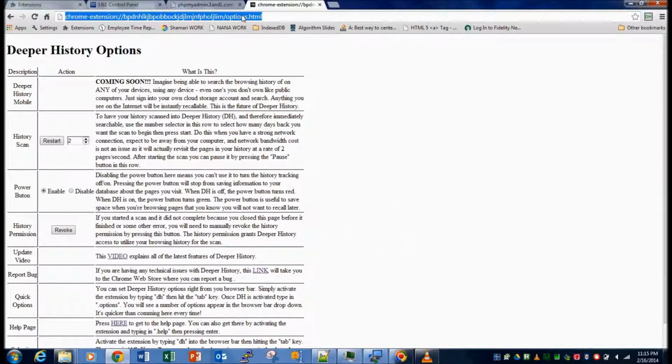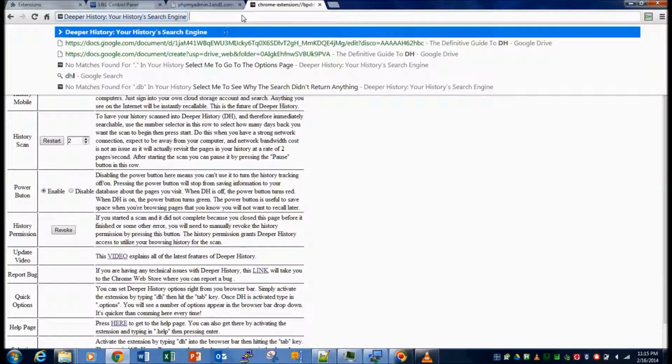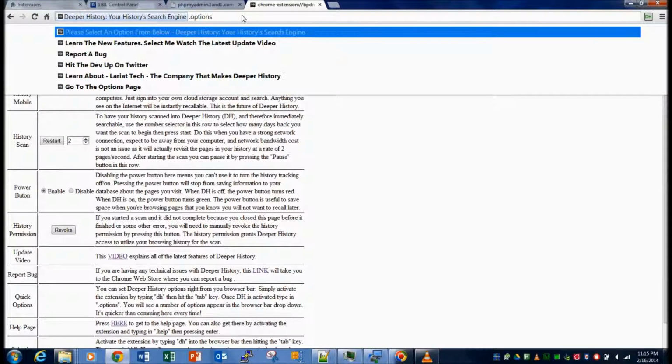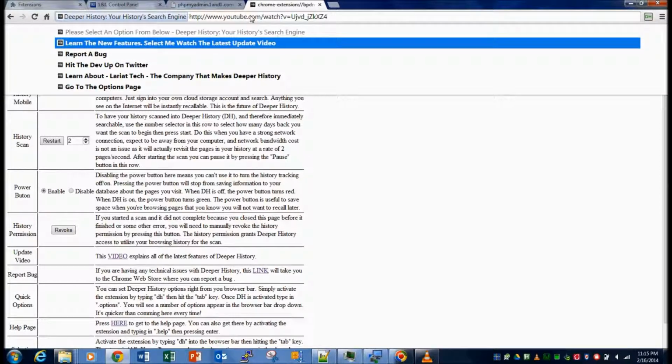One of the things you can do is, once you activate the extension, with the DH tab, you can actually set options right from the browser bar. So you don't necessarily have to come to the options page. You can come here and type in dot options, and if you select this one here, it's going to take you to the latest update video. So if I push another update next week and there are new features and you want to know what's going on, you can just hit dot options and select this.